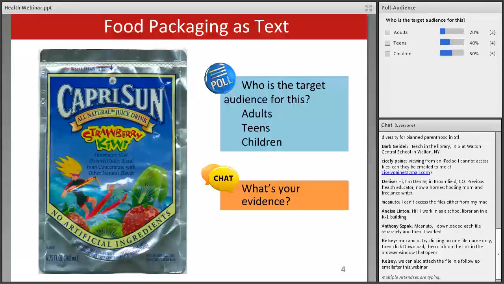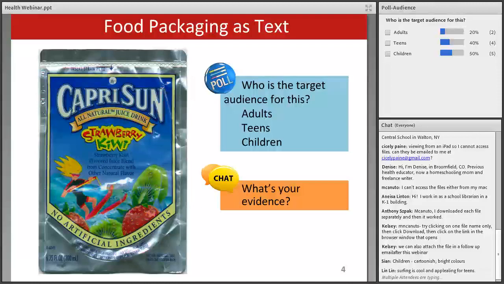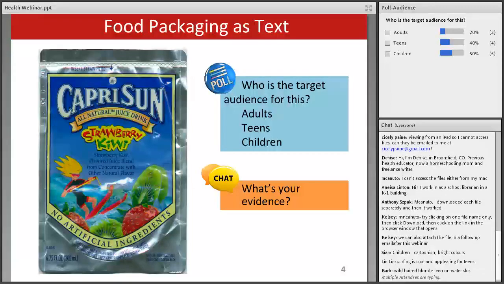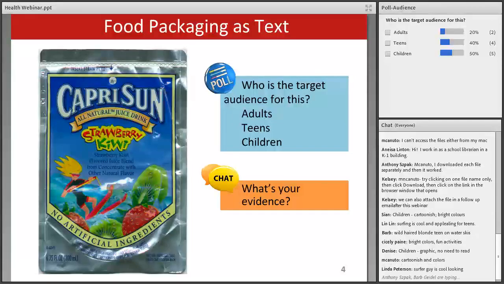And if we were doing this in the classroom with young kids, we'd ask them to raise their hands. How many think it's teens? What makes you think it's teens? So Tian says children because it's cartoonish, because of the bright colors. Lin Lin says surfing is cool and appealing for teens. So the fact that it's a surfer might be a clue for that. And Barb says the wild-haired blonde teen.